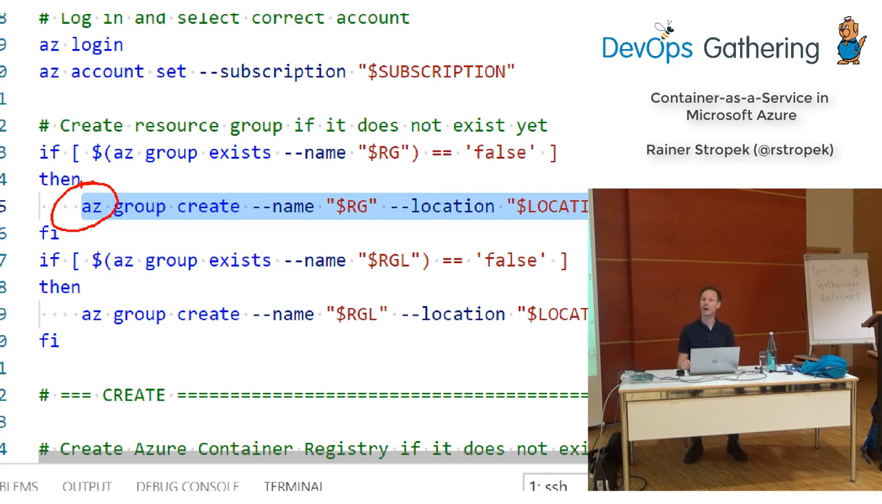Does the Azure CLI support everything in terms of containers? Container-related work in Azure? No, it doesn't. The only thing that really supports everything is the REST API on the very bottom when you interact with Azure.